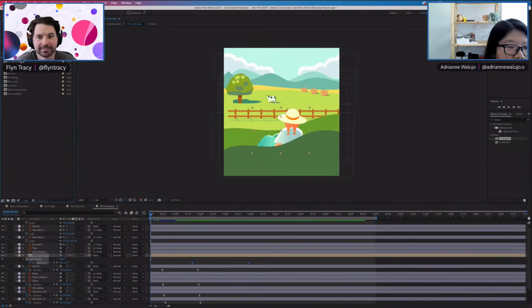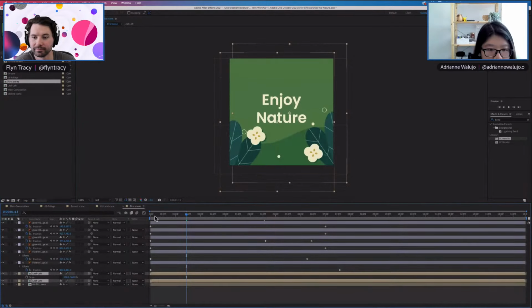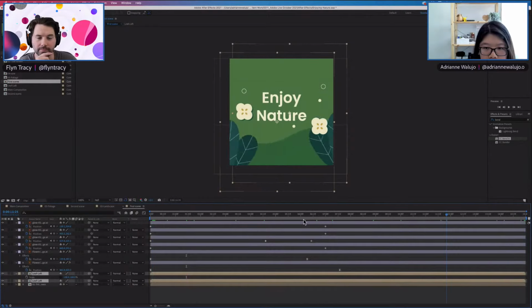So I go here, I import everything here, and then I have the first scene. This is the first one, not in a main composition. So I have the foliage, and then I have the flowers just moving.